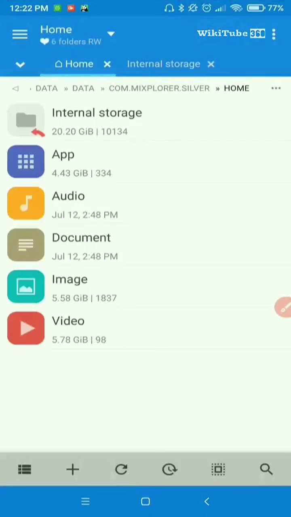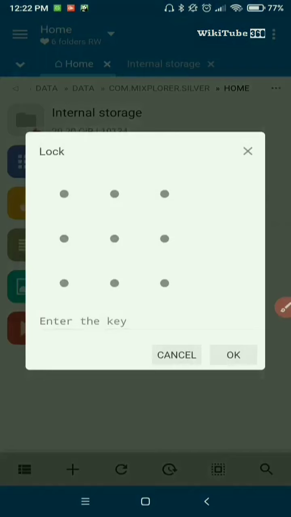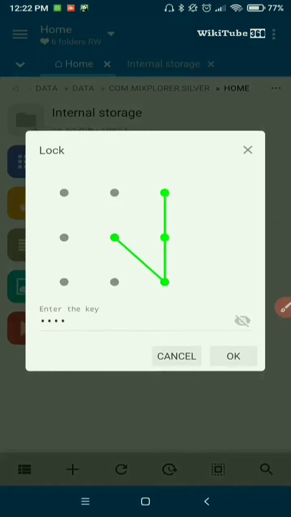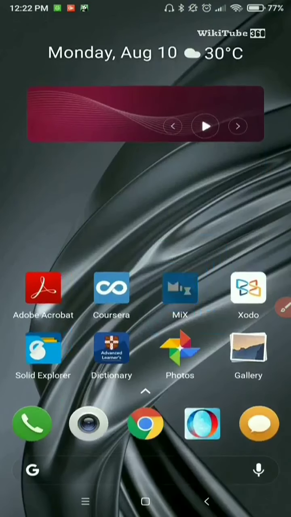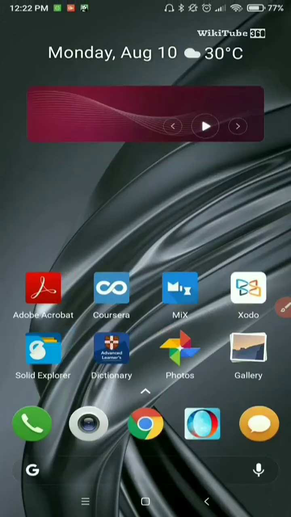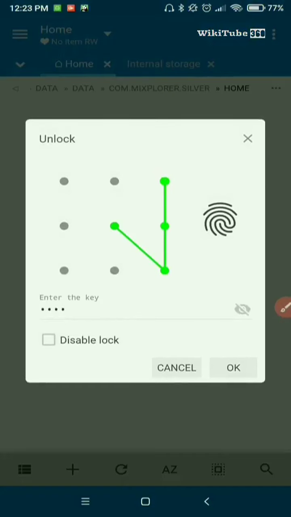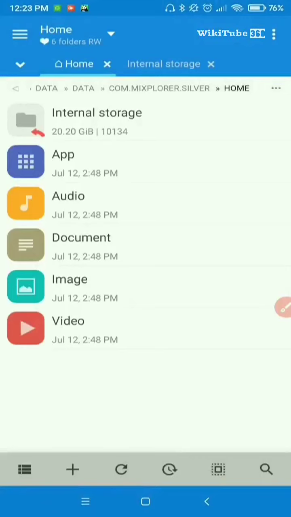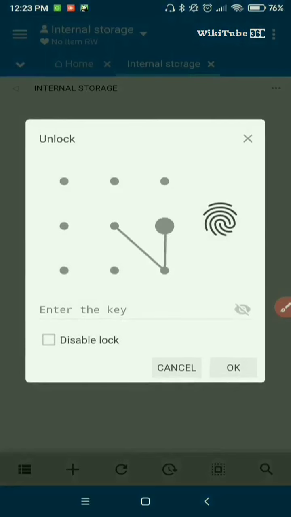Okay, something went wrong, maybe. Lock, okay, unlock, okay. So let's see, you see, yeah, you can't enter without the password. So this is really cool. You can also use your fingerprint. That's also cool. I use the fingerprint. So you see the lock, you can use the fingerprint or the password you already gave.